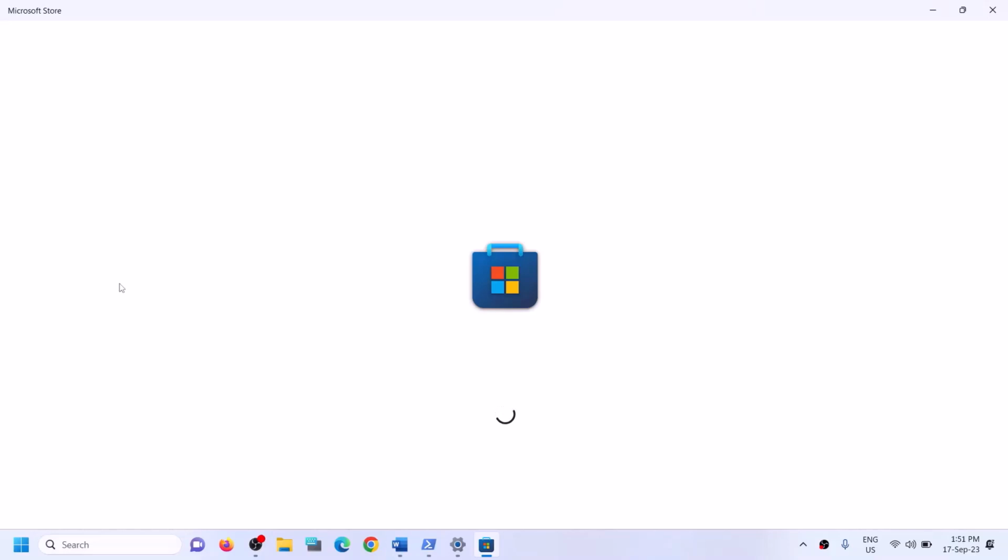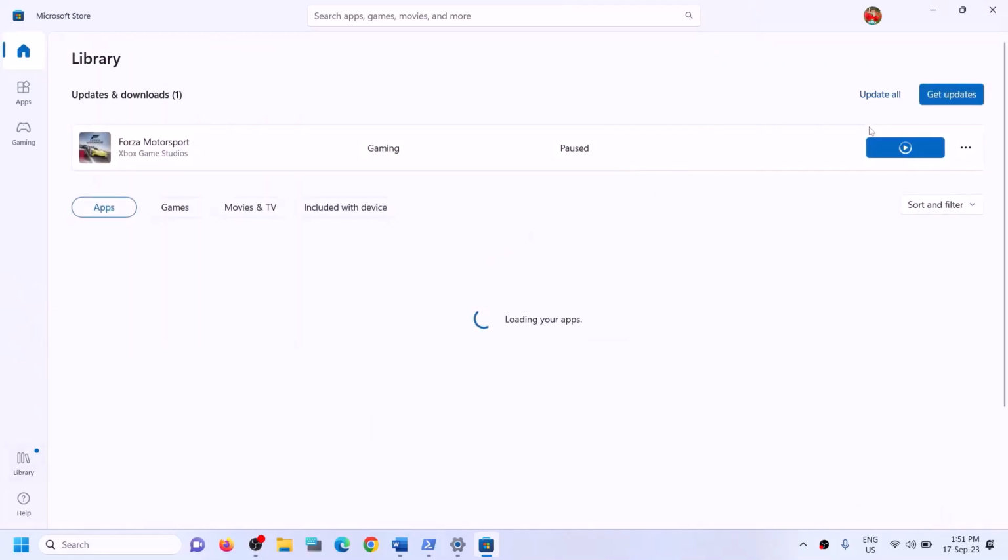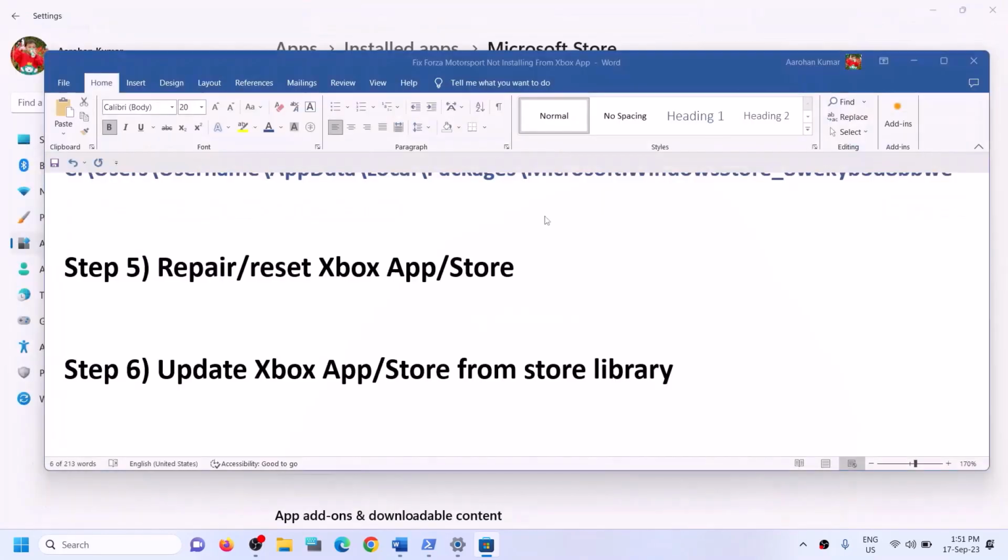Now once Microsoft Store is open, on the bottom left you will see library option. Click on library and then you will see an option which says get updates. Click on get updates. Once all the updates are installed, restart your computer and then try to install the game.